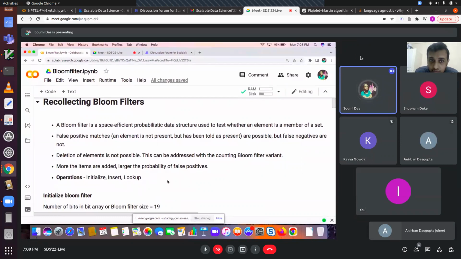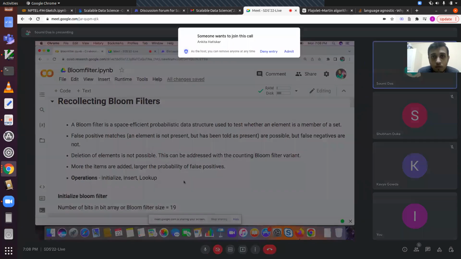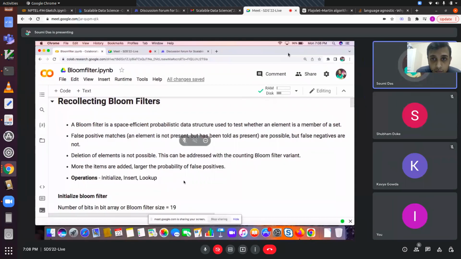Because the bits which get occupied in the Bloom filter become more, if any query comes which gets hashed to any of the occupied bits, then even if the query is not present, that increases the probability of false positive. Now, there are three operations essentially for Bloom filters. One is initialize, second is insert, and third is lookup.